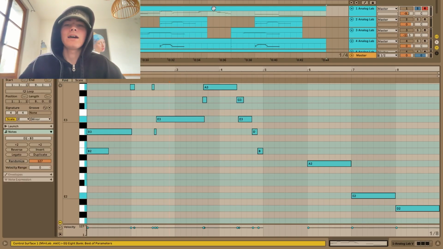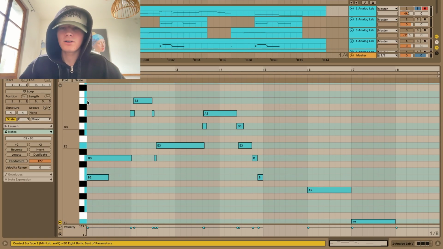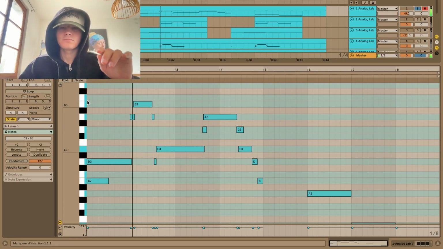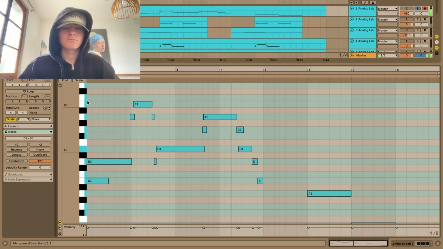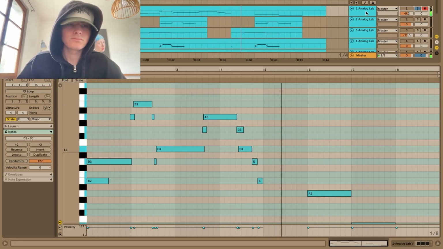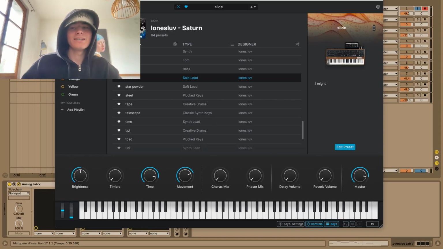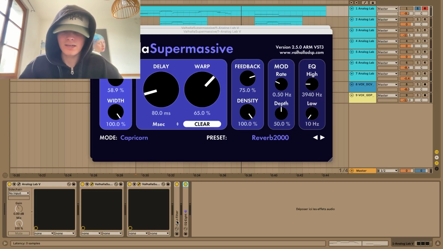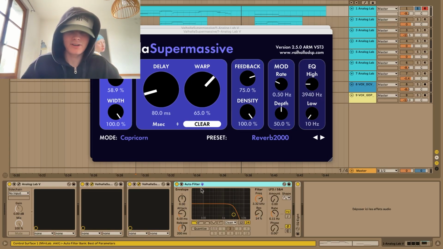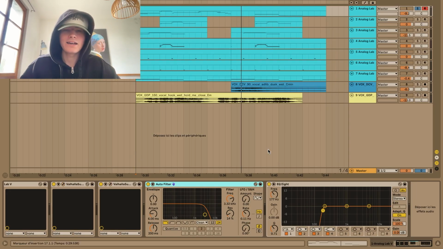And finally I add this main lead on the top. Super ambience. Crazy. The sound that I use, it's Slide from Analog Lab Bank. I use this free plugin again. I just use a lot of this plugin, just to add some reverb, and after this I add this EQ.